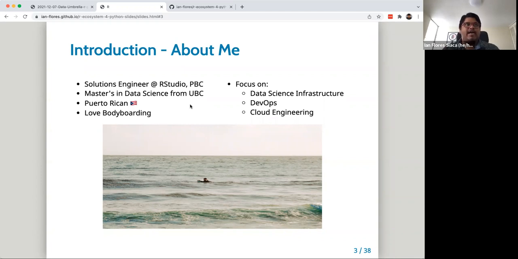As part of my background, I have a master's in data science from the University of British Columbia. I'm Puerto Rican, born and raised here on the island. And as personal stuff, I love bodyboarding, and I'm a certified freediver. You can see me here in the water in this picture.